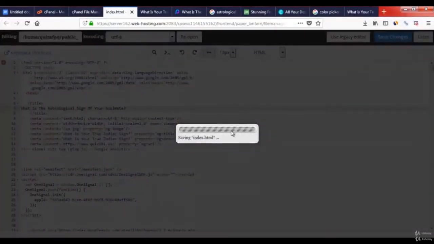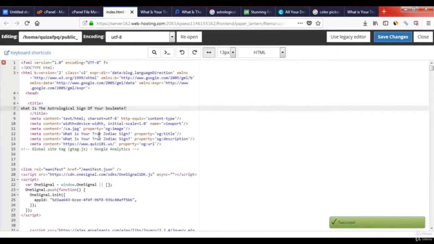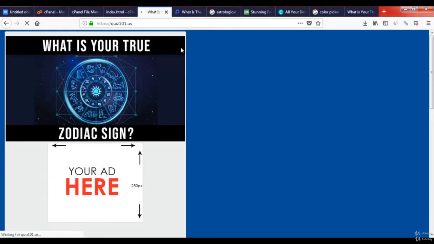Click Save Changes. Now, if you refresh the page, the new title should appear. And as you can see, it changed successfully.